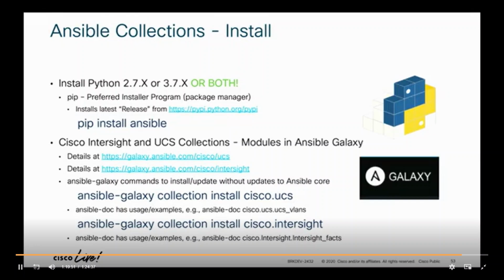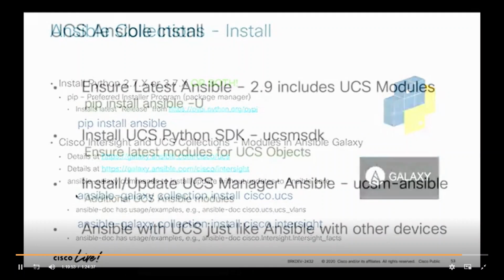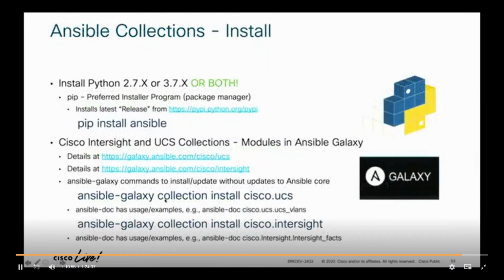or with Intersight, you'll have to do an Ansible Galaxy collection install Cisco UCS, Ansible Galaxy collection install Cisco.Intersight. What this does is it goes to the Cisco namespace and then it gets the group of modules for UCS or the group of modules for Intersight and makes them available in your Ansible environment.